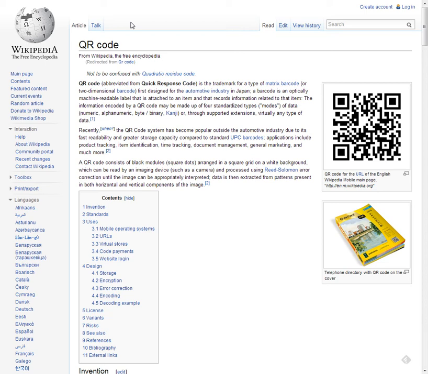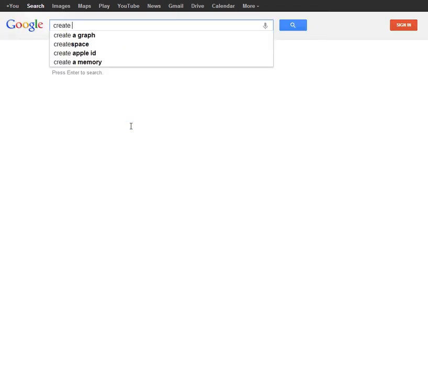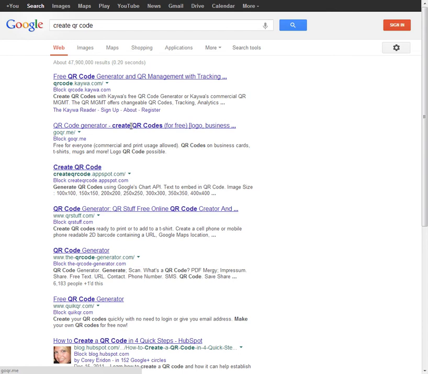Many sites will help you create a QR code. Just Google that. For instance, create QR code, and you get a ton of sites there that you can go to and check out. You put in information, they create the code, you download an image file of that code to use in your print material.